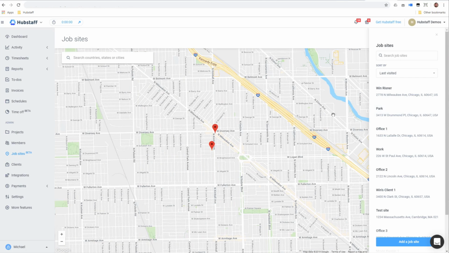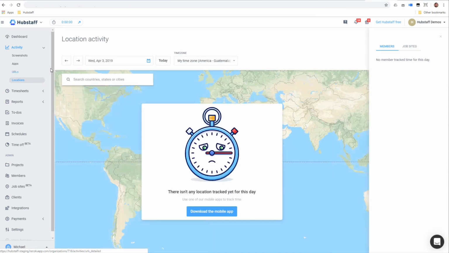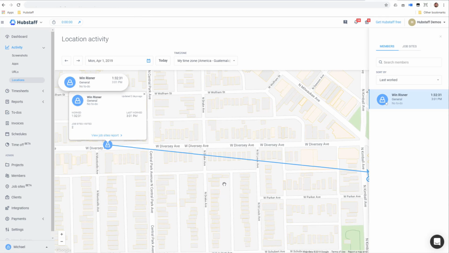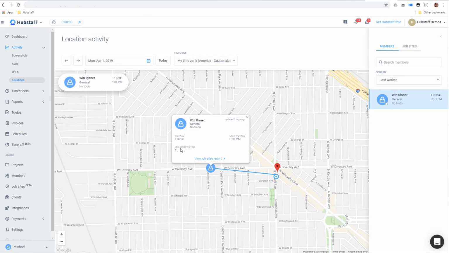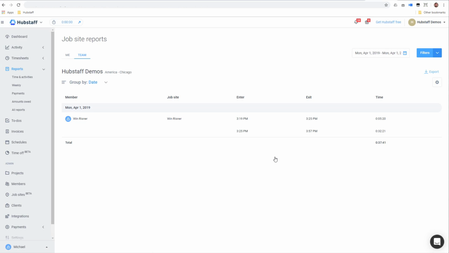If you'd like to see records of job sites visited by your members and information about it, you'll want to go to the Activity area and select Locations. You can see the amount worked at the job site, the last time time was tracked at the site, and how many times the job site was visited. Pin drops represent the job site location, and members are represented by an avatar image. For a report format of the work, click on the View Job Sites Report button. You will be taken to the reporting area where you will see a breakdown of the job site name, when the member entered the site, when they left, and how much time was tracked.